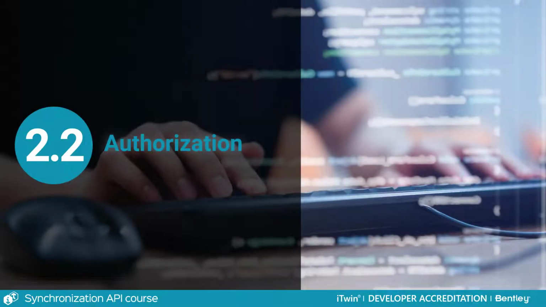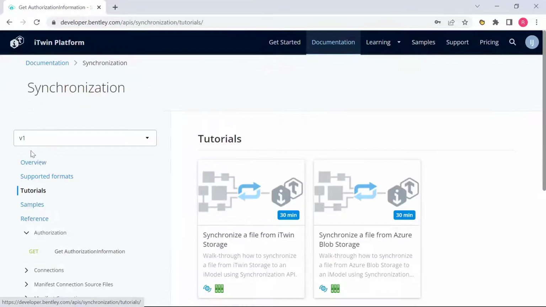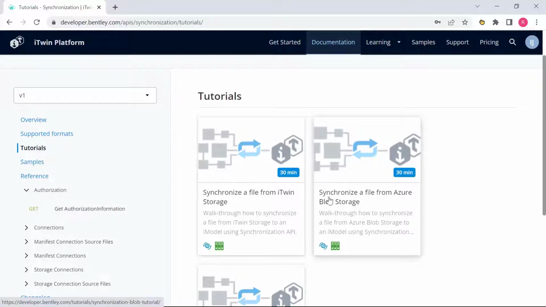So when using the Synchronization API, your authorization requirements are going to depend on what type of application you're creating. If it's a service, then you won't have to worry about this refresh token concept. If you want to know more about services, you can go over to tutorials and synchronize a file from Azure Blob Storage. This tutorial walks through how you would use a server-side approach. But if you want to use a client, which is the more common scenario, then you would need this refresh token concept. So let's understand this better.